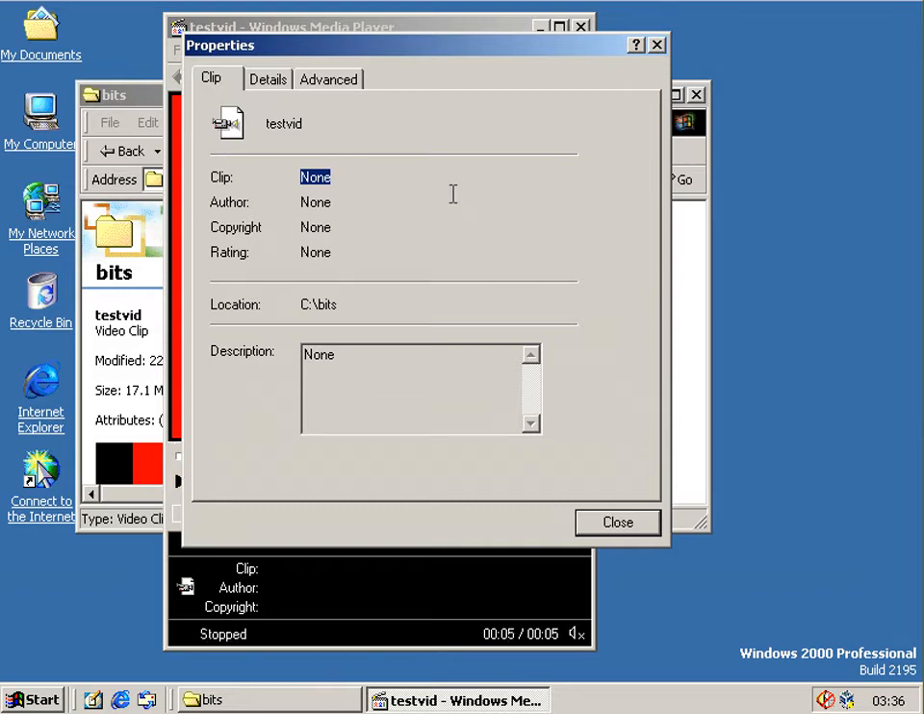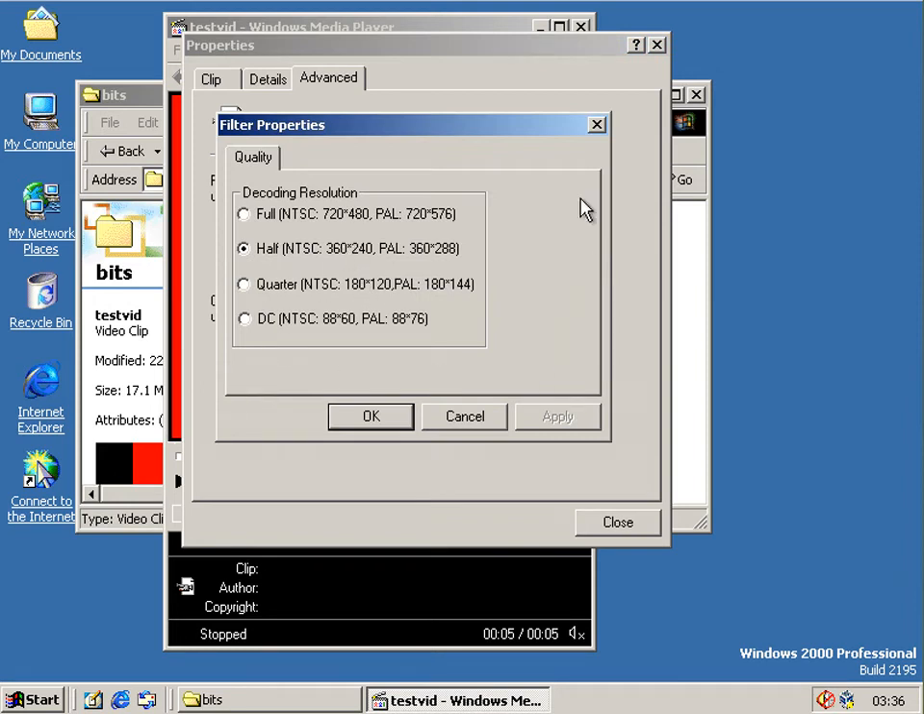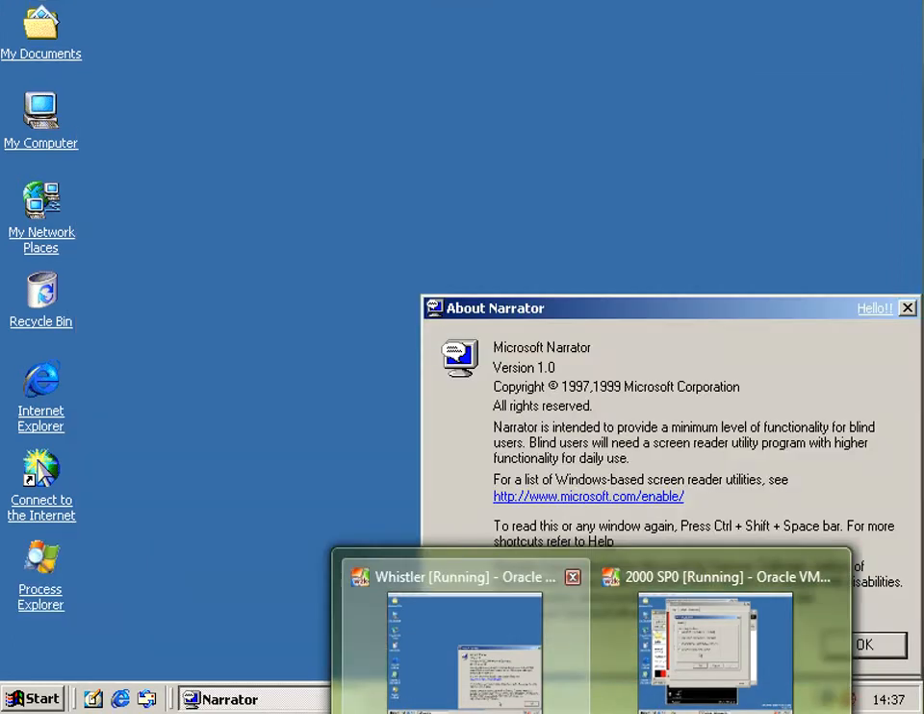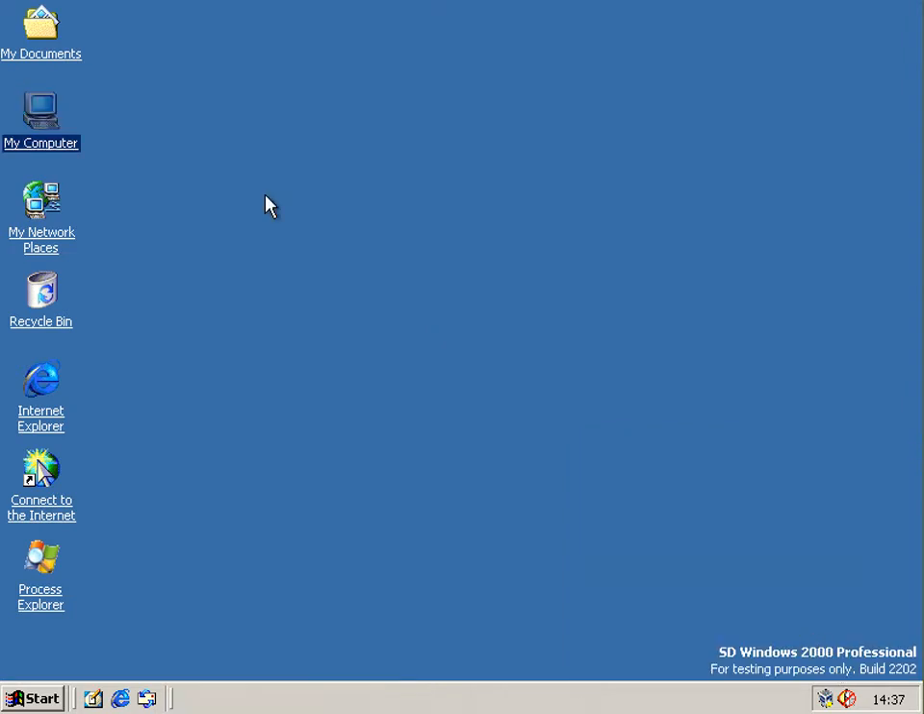Moscow's playing up, come on. There we go. The DV decoder properties, there we see it's housed in an actual bigger dialog, filler properties. So if we look at Whistler's version of this, come on, there we go. Doesn't want to leave us.